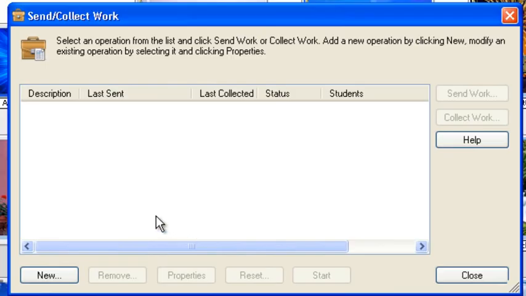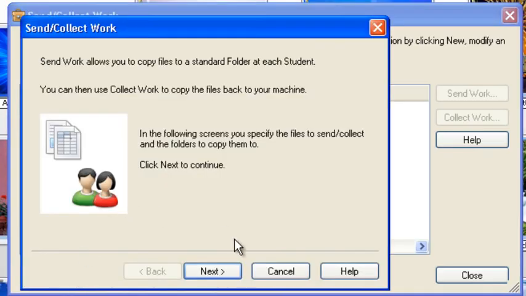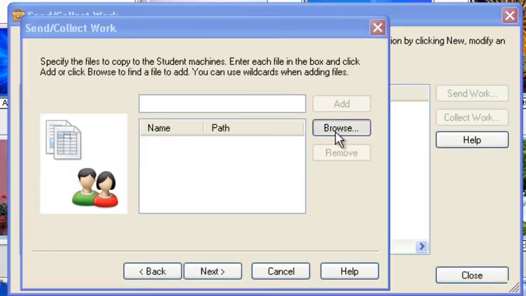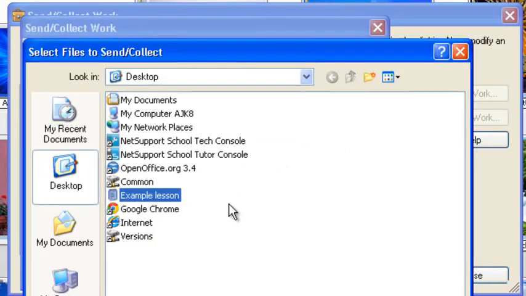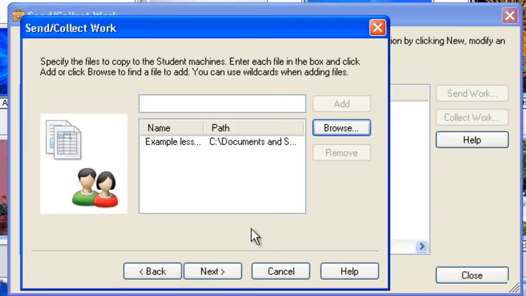Okay, so let's have a quick go at creating one. So we can say next for our send and collect work, and we can choose the document we want to send. This is our example lesson.